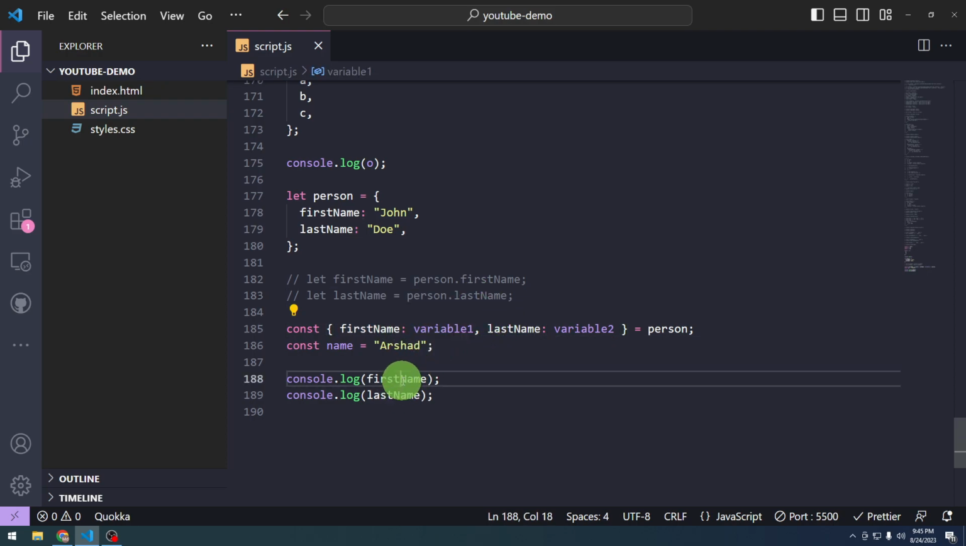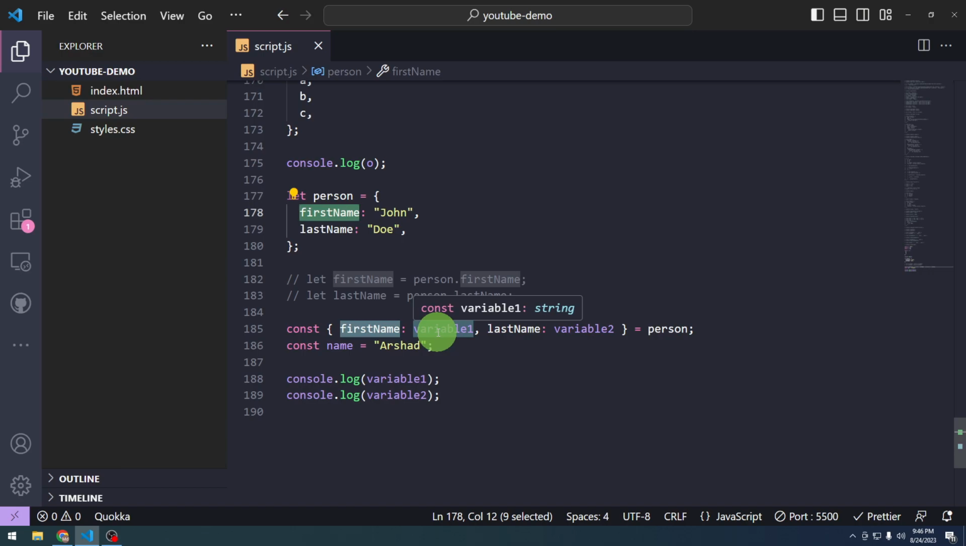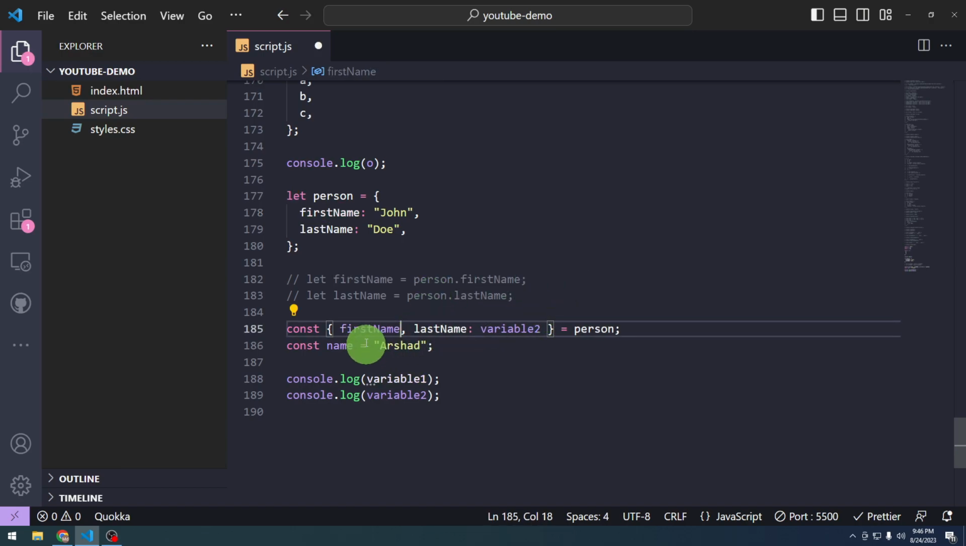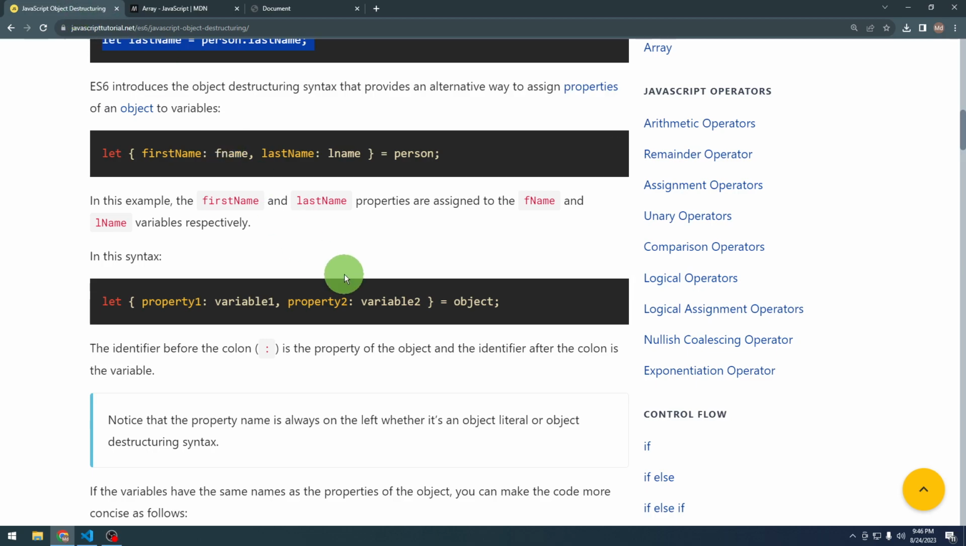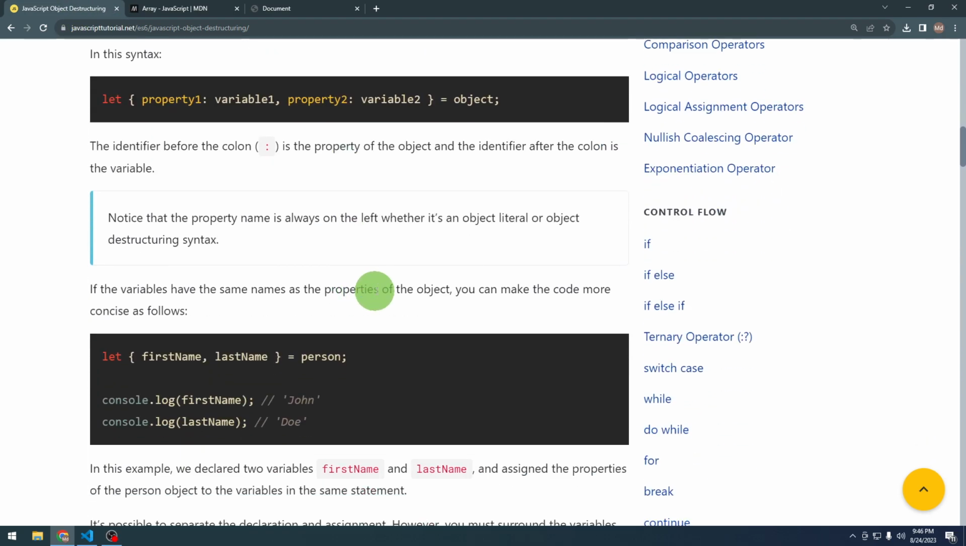Okay, so let's go for variable 1 and variable 2 just like before. How we do it is curly braces and then the key name. The key name is first name here, and then we can assign the variable name if we want, but if we don't, it's fine as well. It will be just the key name as the variable name. Let's go ahead and see what they did next.